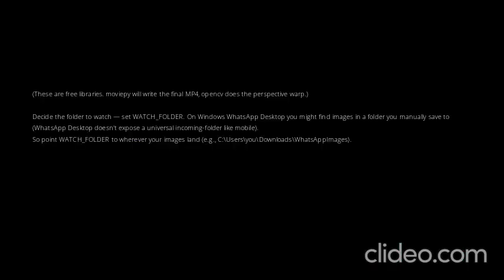These are free libraries. MoviePy will write the final MP4. OpenCV does the perspective warp. Decide the folder to watch. Set watch_folder. On Windows WhatsApp Desktop you might find images in a folder you manually save to.